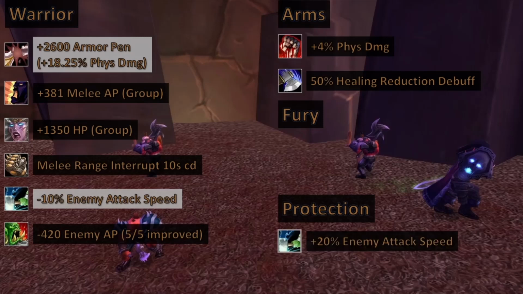And Protection Warriors can take Improved Thunderclap, which brings that 10% reduced enemy attack speed up to 20%. Very, very strong. Important to keep up on the boss at all times. And Protection Warriors also have an on-demand stun with their Concussion Blow.